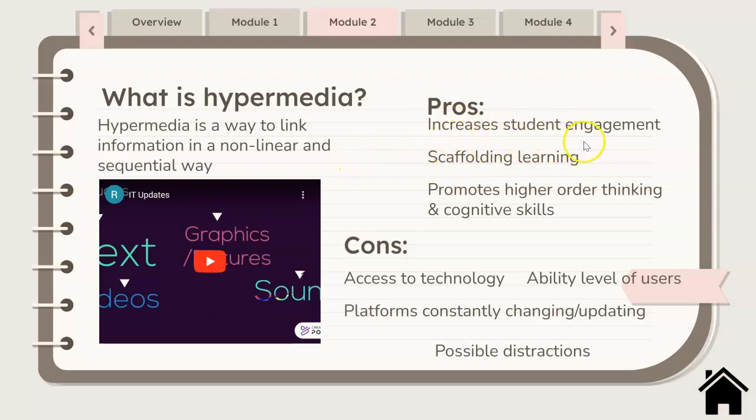So in general, though, pros, right? It increases student engagement, scaffolds learning, promotes higher order level thinking and cognitive skills when we use that hypermedia. And the cons that we have are that not everybody has access to technology. The ability level of the users and platforms are constantly changing and updating, so staying up to date on those things can be hard. And also, students could be distracted.